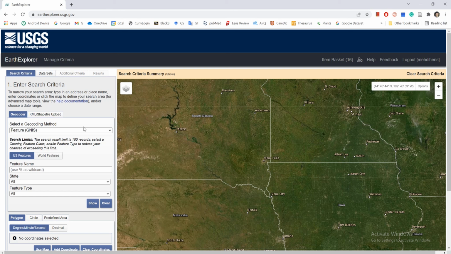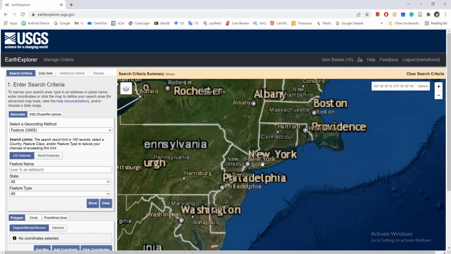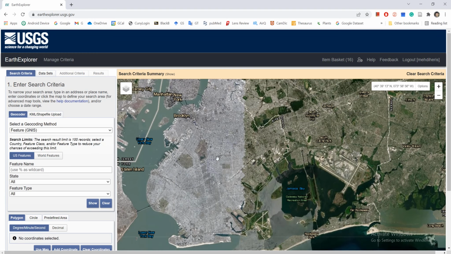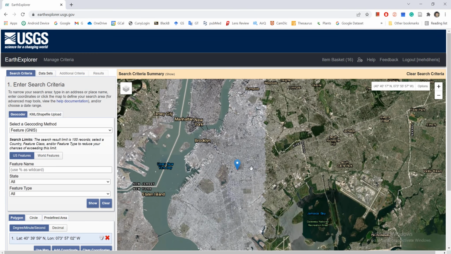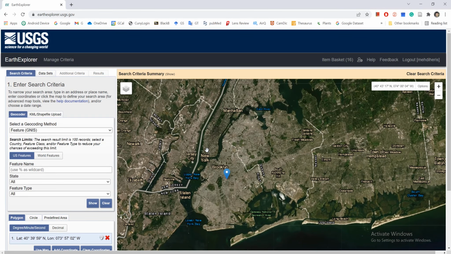Hi there, in this video I'm going to explain how you can download some satellite images from the Earth Explorer portal of USGS. First thing is find your location. I'm going to download something for New York and then click here to drop a pin. You can also drop multiple pins to draw a polygon, something like that, if you want to see the availability of images for a larger area.